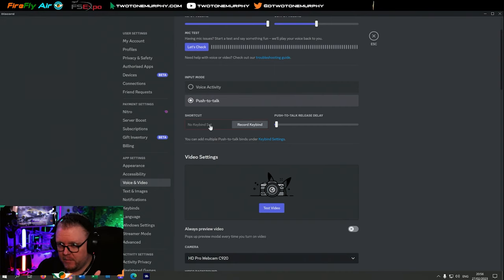And when we're flying on PC with Discord, record a keybind. A keybind is when I press this button, it'll transmit my voice. When I let go of that button, it stops. It is push to talk. So make sure that you're set to push to talk. That's important. Write that one down. Put a big star, exclamation mark beside it, right?